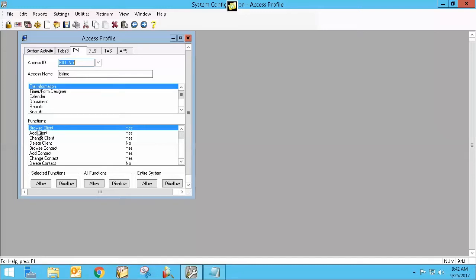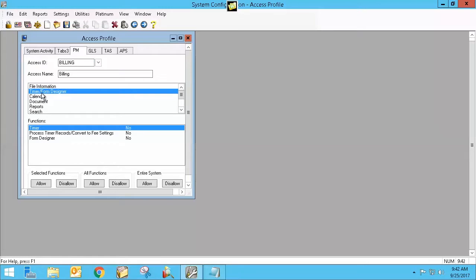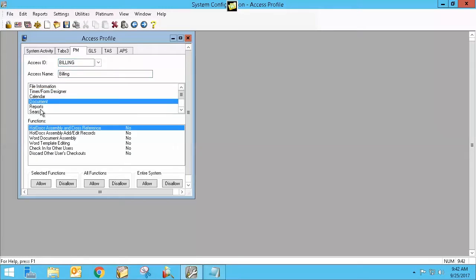When we get over to PracticeMaster, we have the same kind of thing. We have file information and all of the things under file information that they can do. All the things under the timer and the form designer, calendar, all the way down here. Each one of these sections, again, has multiple functions that we can say yes or no to.